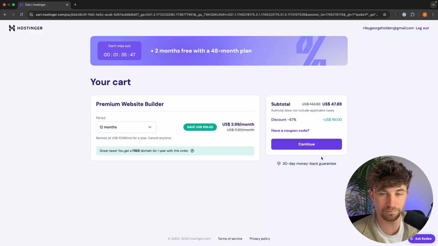So if we go for 12 months, we pay the 12 months upfront, we get the domain included, so we can have this website for an entire year. There's nothing else that we need to buy. We get this website for an entire year for just $50.